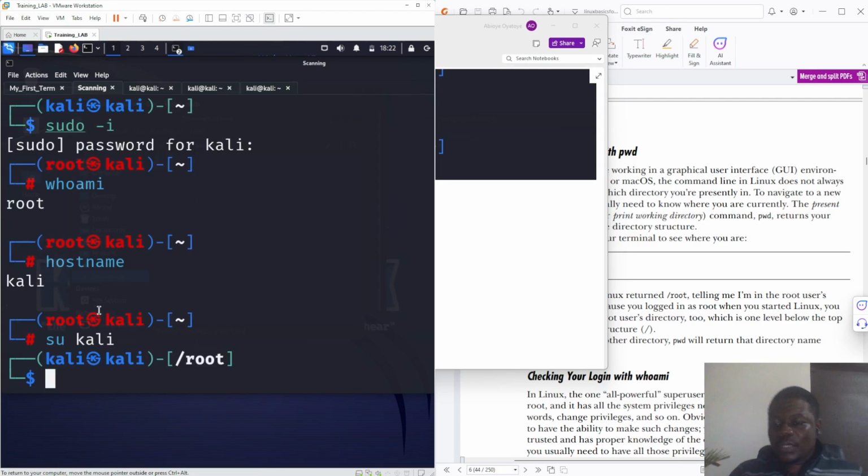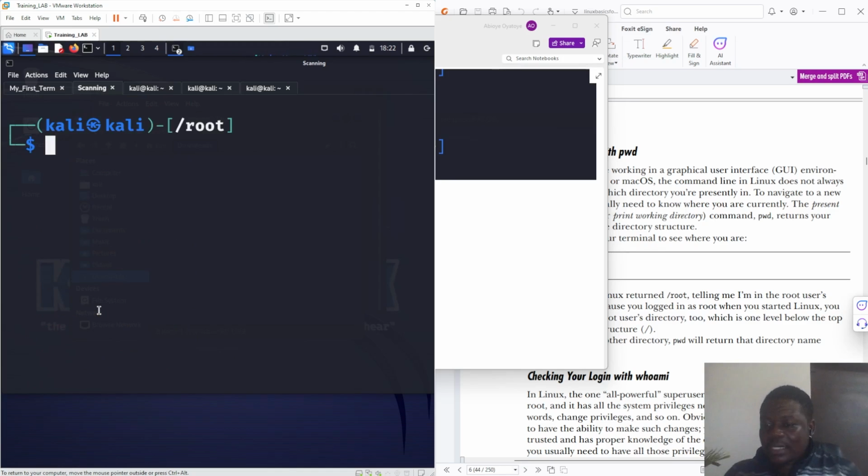So let me clear my terminal. Now you have started coding, because I expect you to do this as I am doing it. Two things I wanted you to know: print working directory tells you where you are. Now look at it, this has taken me back to root. I'm on my root now.